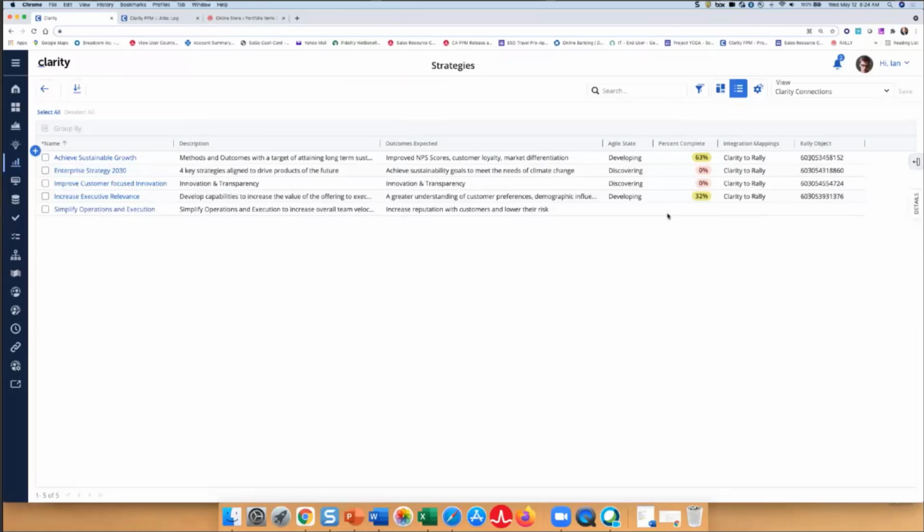And we're getting some feeders on percent complete of the work that's been underway. So the last step for this one, Simplify Operations and Execution, is to synchronize this with the integration mapping that we created and that was fully mapped out. So that's the extent of configuration that needs to be done on this page.